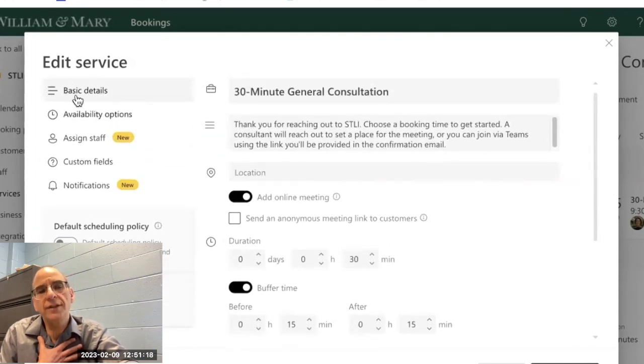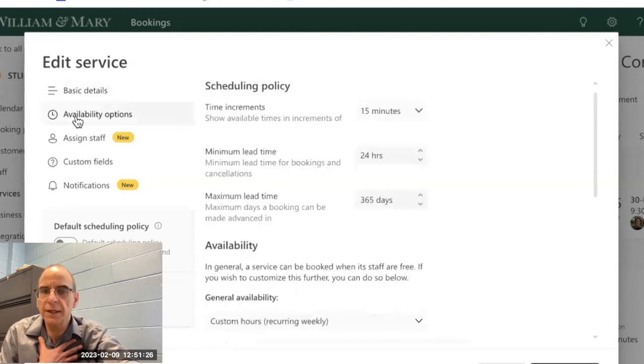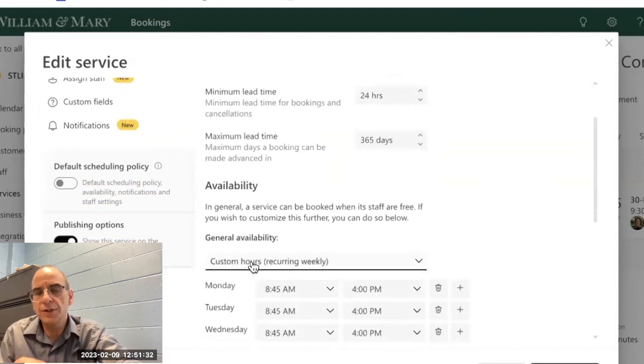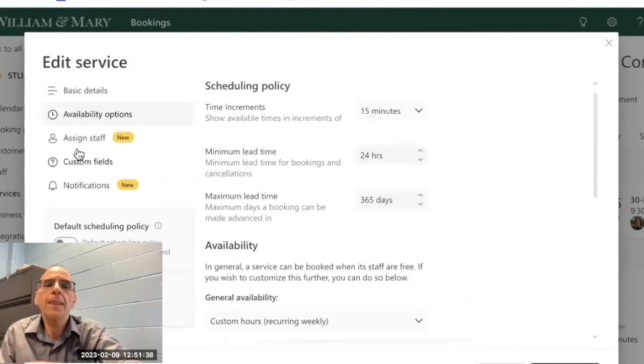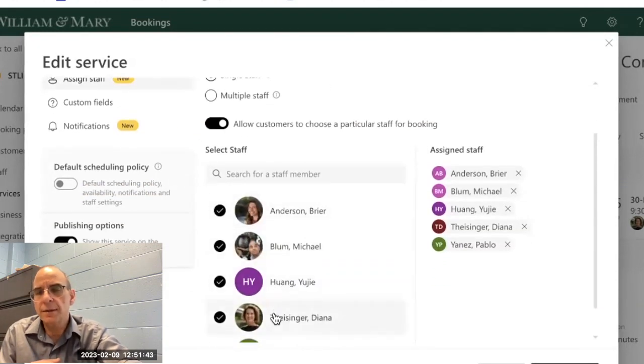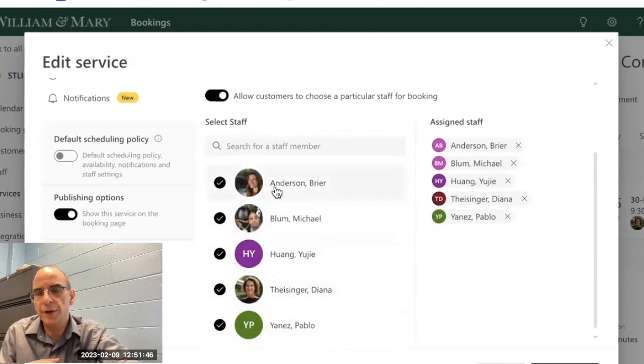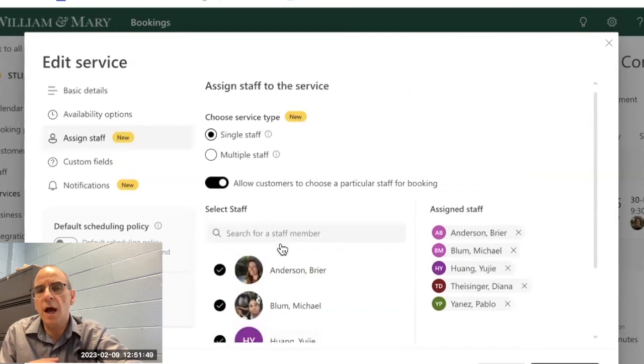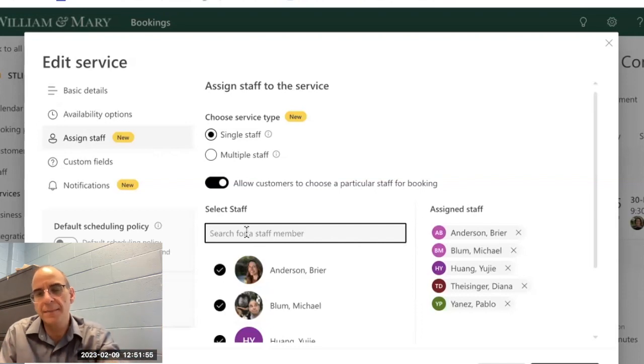But you'll notice there are all of these options on the left-hand side besides the basic details. You can change the availability options, similar to changing the availability in your personal bookings page. You can choose custom hours, or choose only when you're available in your Outlook calendar. You can also assign staff. We have each of our staff members as a consultant here. So if you wanted to book with any one of our staff members, you can add them here. And you can search for anyone at William & Mary and add them as a staff member. They might not be happy if you didn't tell them about that.